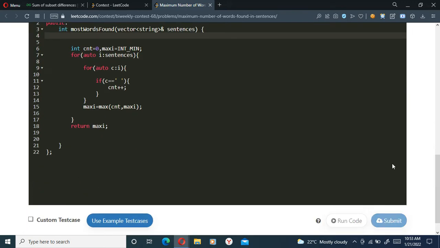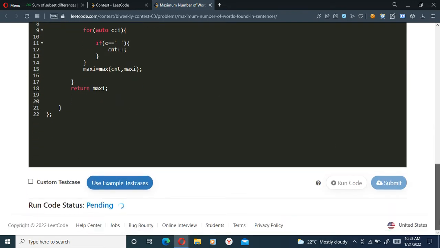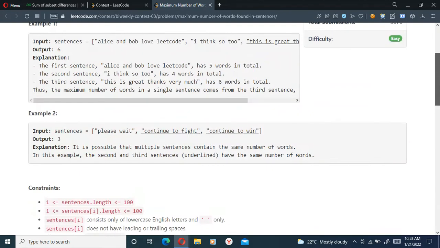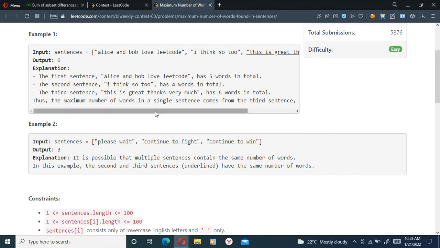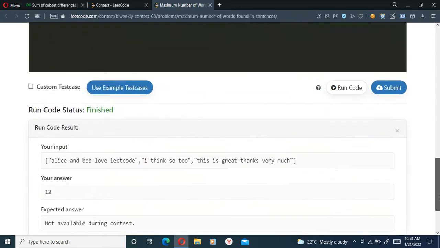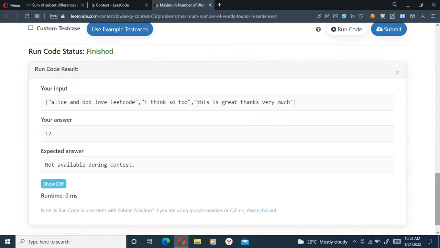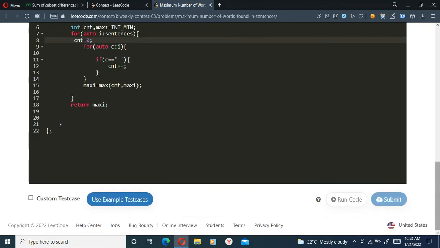Let's run this. Okay, yep. Let's see. The answer is 12, whereas it should have been 6. Why? Okay, I'm not initializing count equals 0 here, so it is taking the overall value and carrying the value of count forward. That should not have been done. Okay, so this should work.